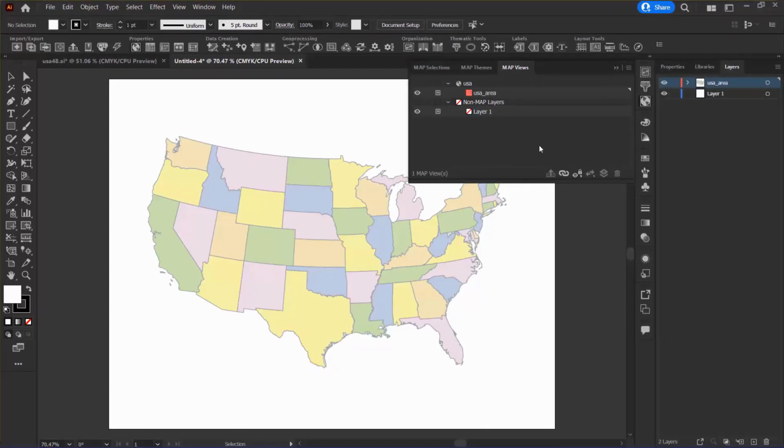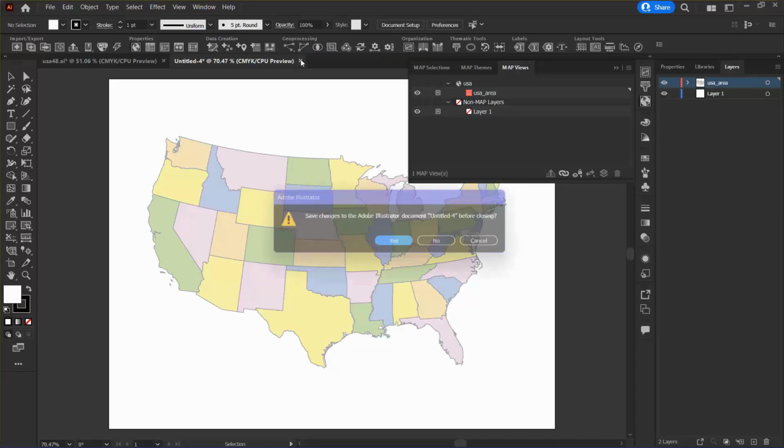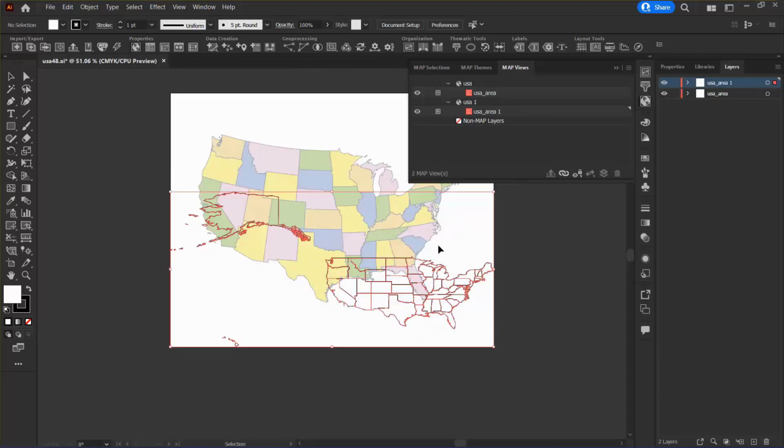You can see that the USA map view and its layer have been copied into the new document. Both the original scale and position of the USA map view have been maintained. If other map objects were present, they could be copied into my new document as well. I'm now going to close the new document and return to the USA 48 document.